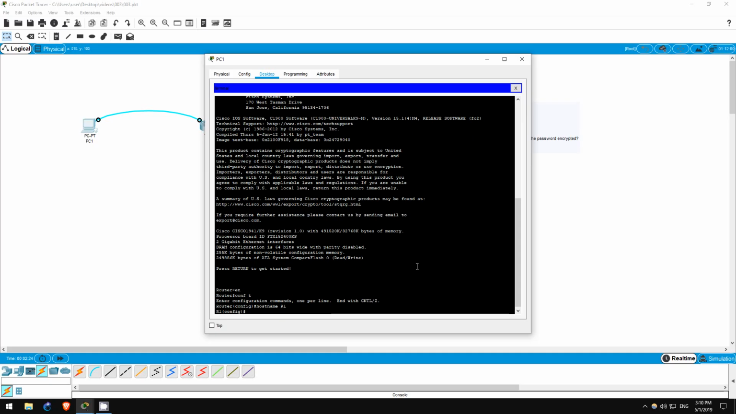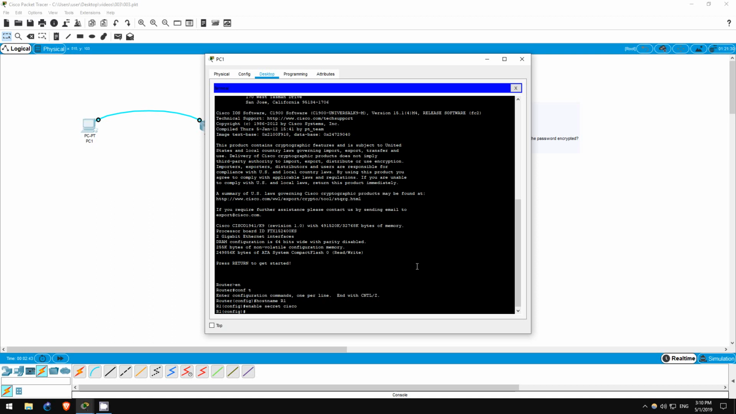Step 3 is to set the enable secret of R1 to Cisco. If you remember, the enable secret is a password that protects privileged exec mode and is encrypted by default. It's configured from global configuration mode, which we are already in. Enable secret Cisco. Step 3 is now complete.